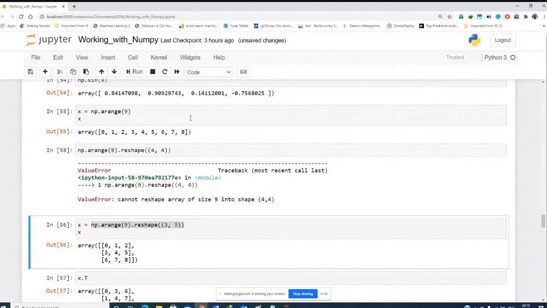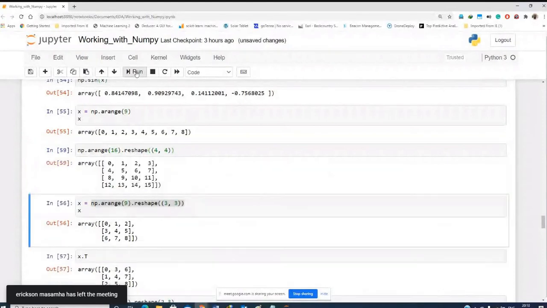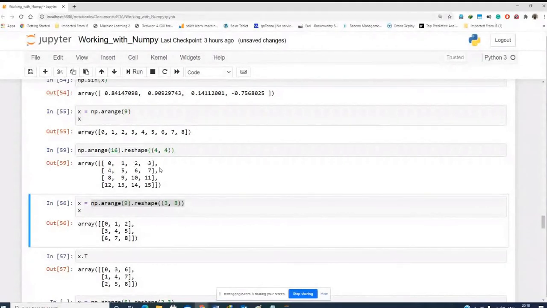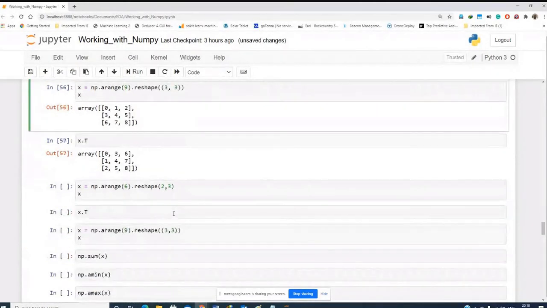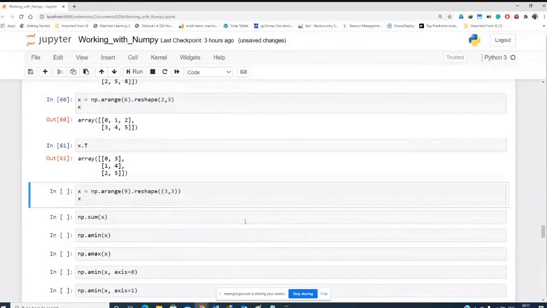But if I had said a shape that fits, can you see this works? Yes, sure. That confirms my understanding. Thank you so much. Can you see this one, which confirms it? And then we can transpose that.